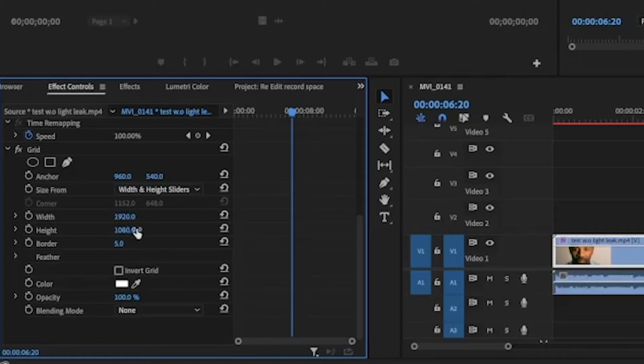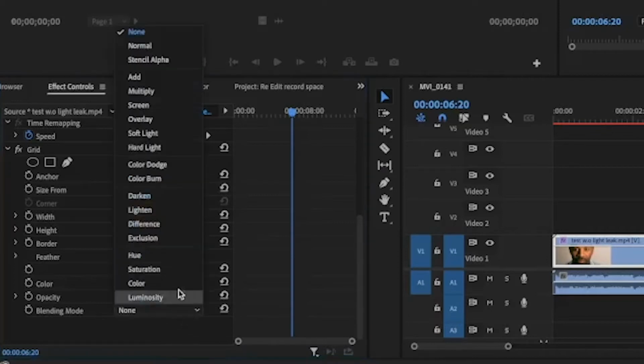Then after I enter those in, I'm going to go down to border, hit it all the way to 0, change the blending mode to normal and the anchor points to 0.